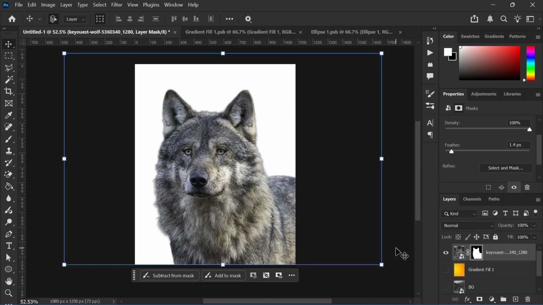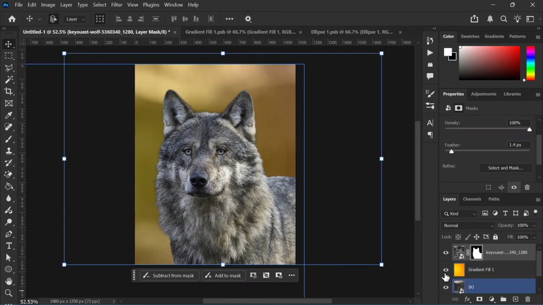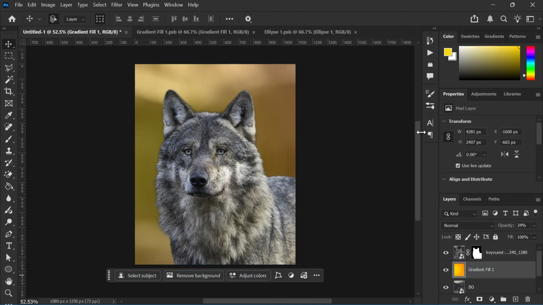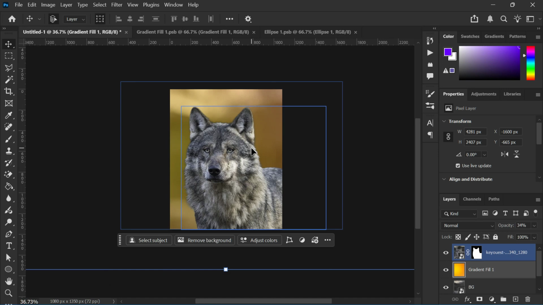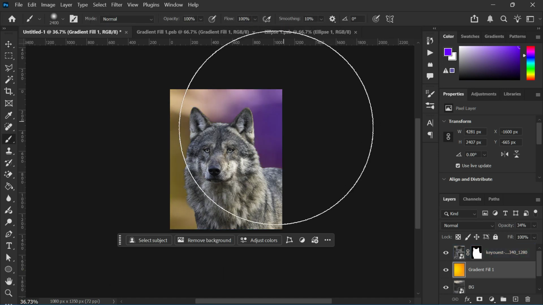With the subject separated, it's time to build the background. You have a few different options here, depending on the style you want. You can use a solid color, a gradient, a blurred photo, or even a textured backdrop. For a quick modern look, adding a gradient fill layer is one of the easiest methods. Choose colors that complement your subject and create a nice sense of depth.